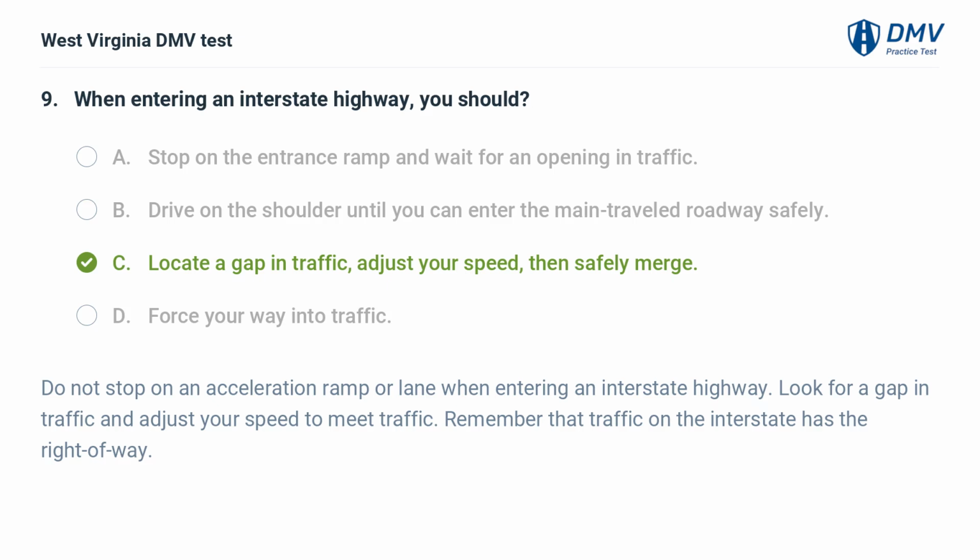Do not stop on an acceleration ramp or lane when entering an interstate highway. Look for a gap in traffic and adjust your speed to meet traffic. Remember that traffic on the interstate has the right of way.